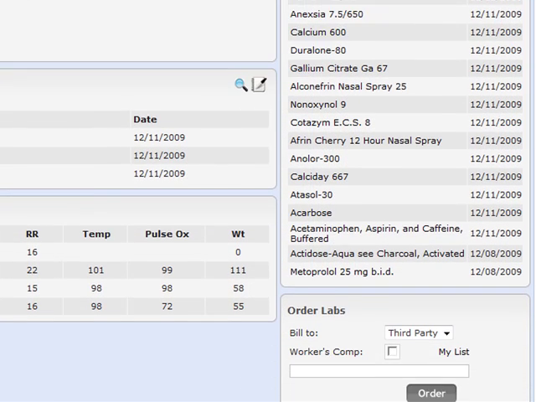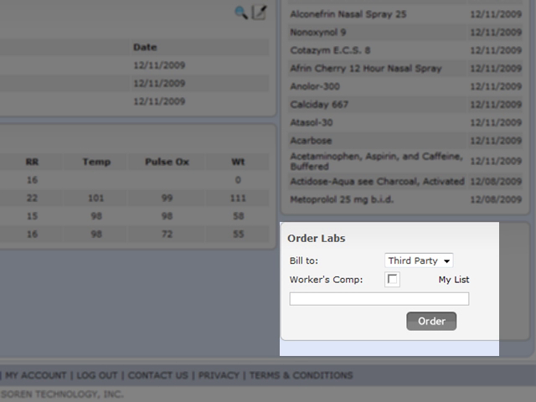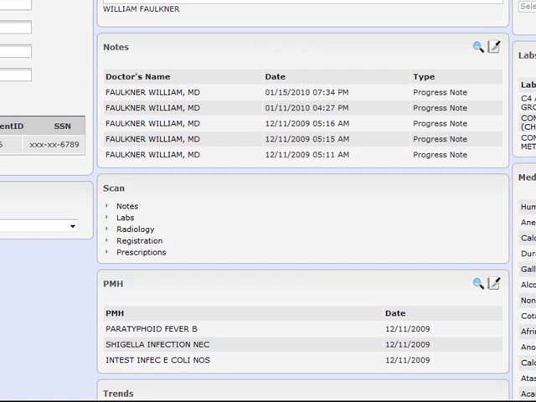The Order Labs window is where you can order lab tests. Similar to the prescription interface, you can order one or more lab tests to be sent electronically. You can also print a lab order requisition and give it to the patient so that they can take the requisition to the center where their blood will be drawn.